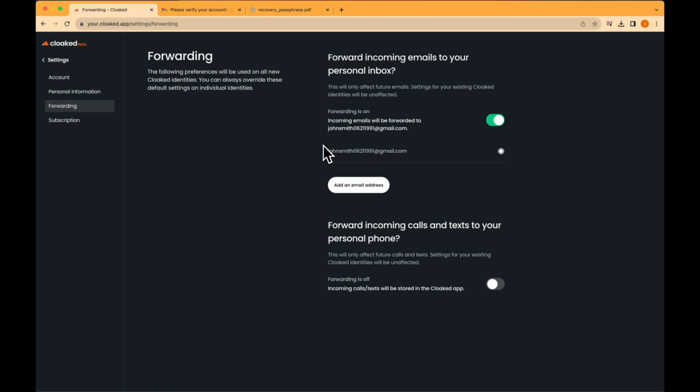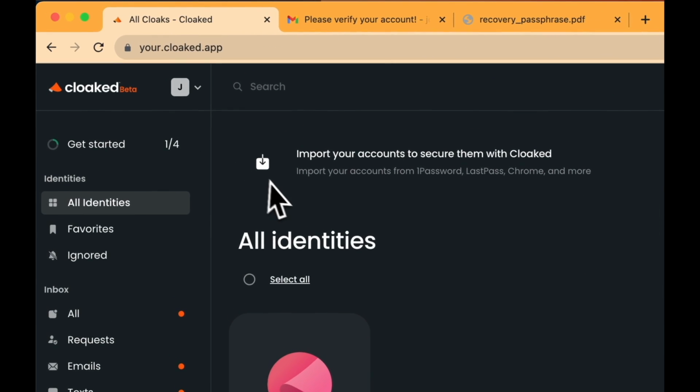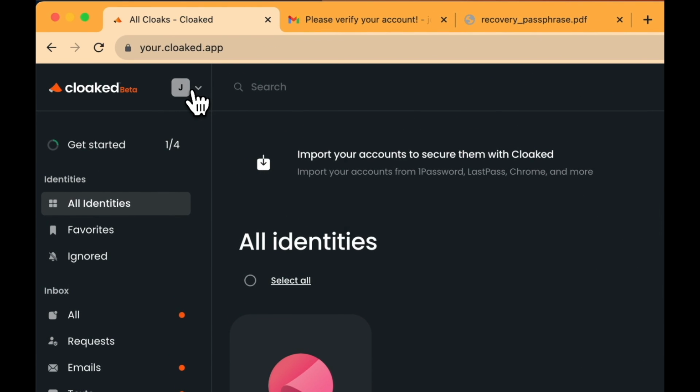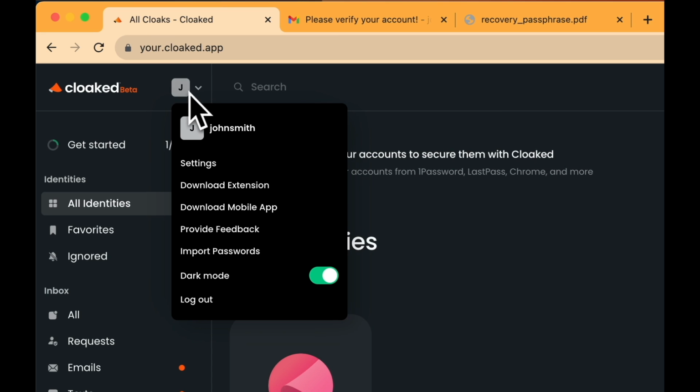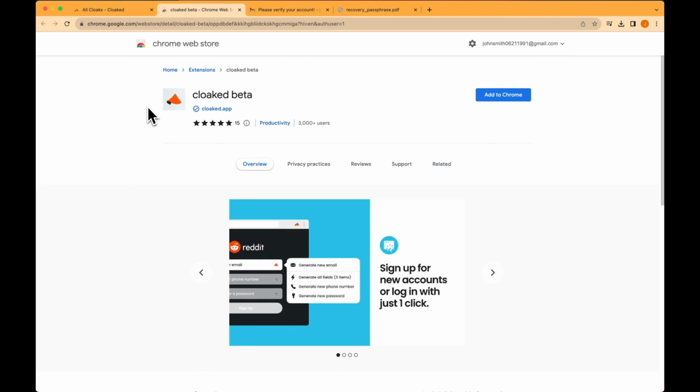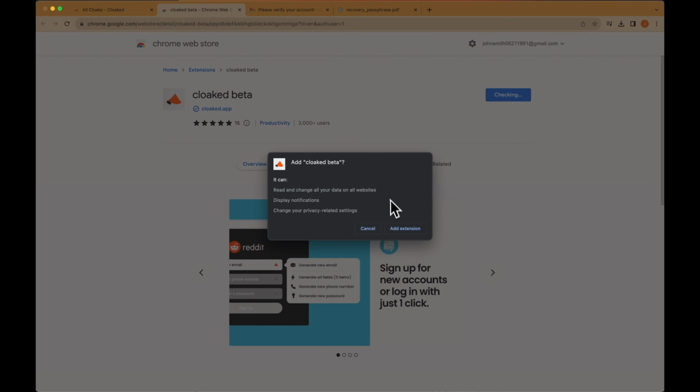The next thing that we're going to do before we show you how to create any cloaks is download and pin the browser extension. This is the last piece of the puzzle to make Cloaked the most powerful tool that you can use. If you come up here to your username and then click on download extension, you'll be directed directly to the web store that contains the extension. You're going to click add to Chrome and then add the extension to your Chrome.